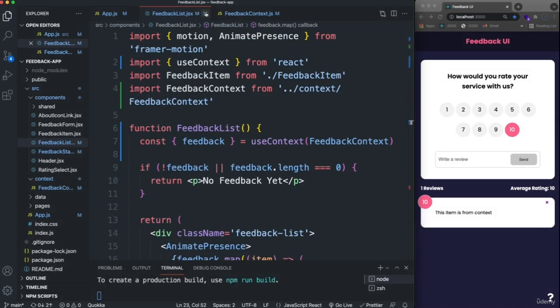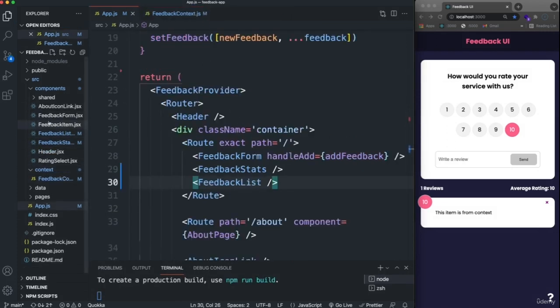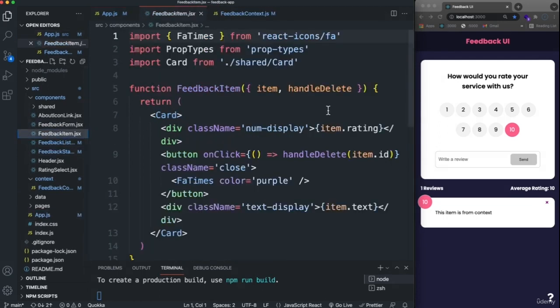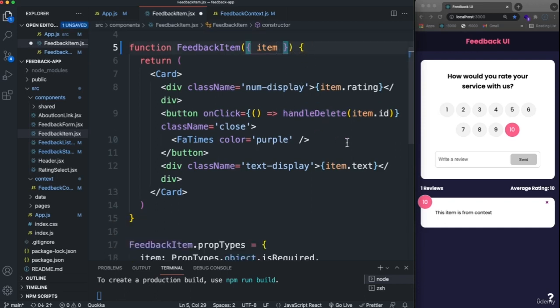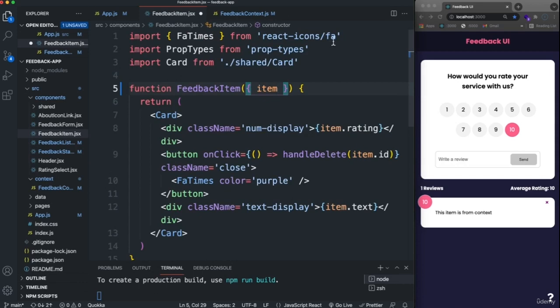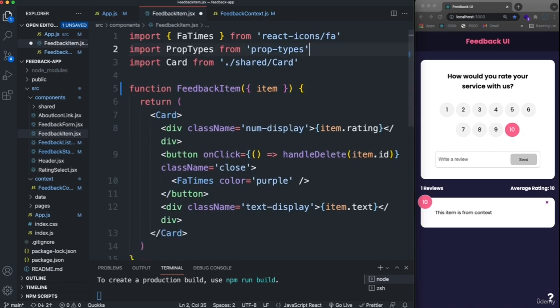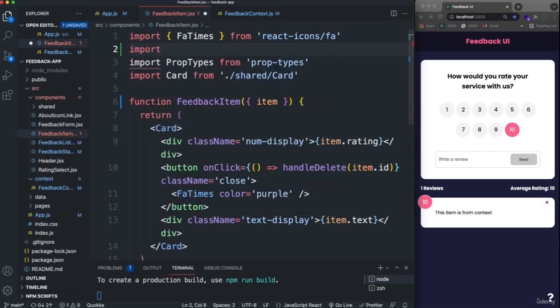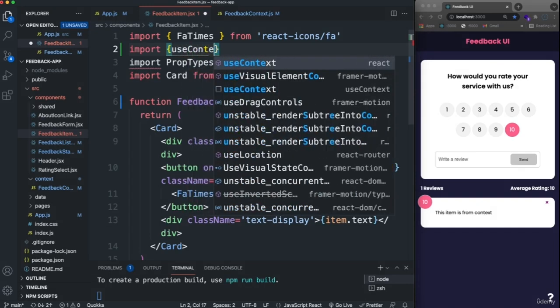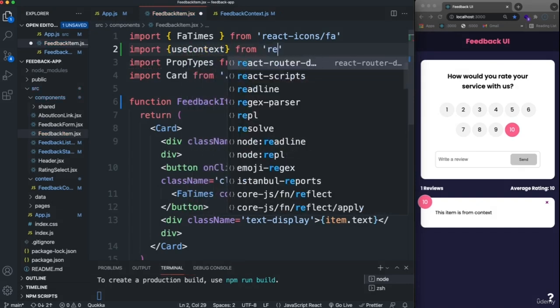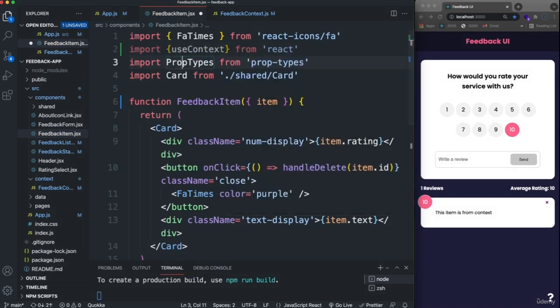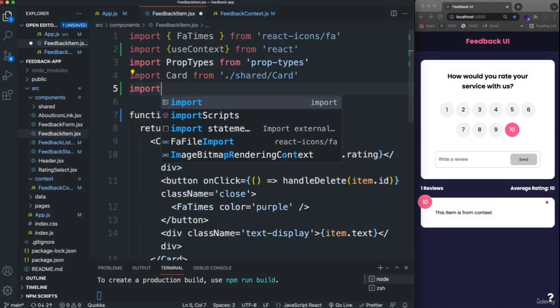We can save that. And now let's go into our feedback item, which is right here. And we no longer need this handle delete here, so we can get rid of that. And we can instead bring in our useContext. So let's go right here, and let's import useContext from React. Okay, and we're going to do the same thing that we did in the other components. Let's import the context itself.